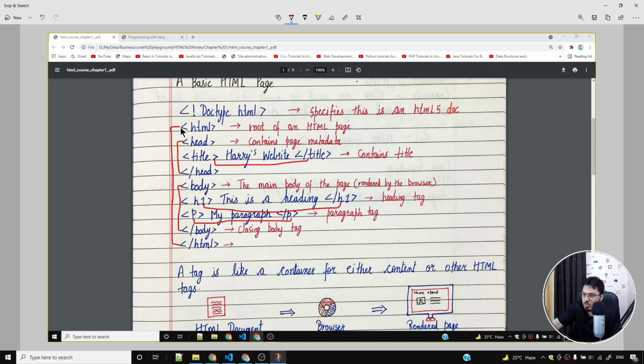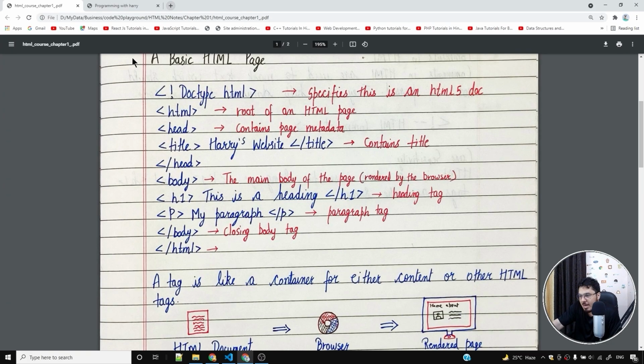So corresponding to almost all the tags, there is an opening tag and a closing tag, and between opening and closing tag lies some HTML. Okay, so I'll close this snip and I'll come back to notes.